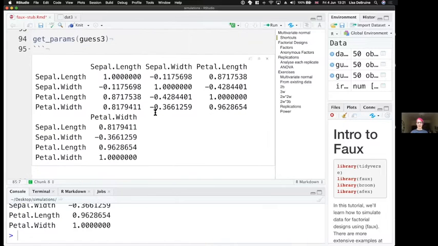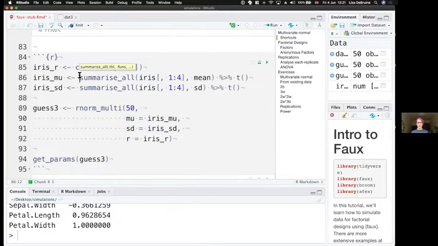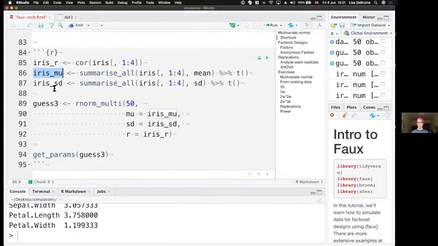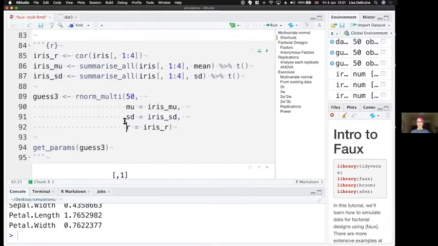If you want to look at that, it's enormous, but it's that matrix of all ones across the diagonal. It's a symmetric matrix. We're going to calculate all of the means and standard deviations, so all the mu's, all the SDs, and then we can use those in rnorm_multi. So now we're going to simulate 50 values with the same mu's, the same standard deviations, and the same correlation. If you have a correlation matrix created by cor, you can just use that.